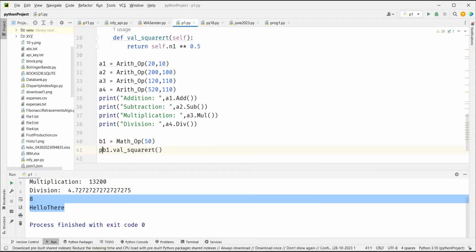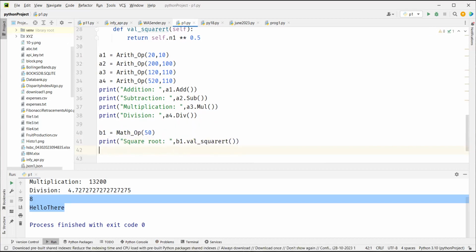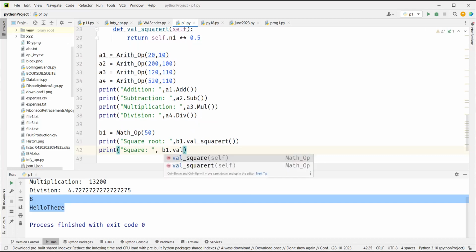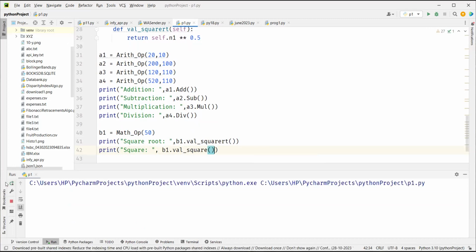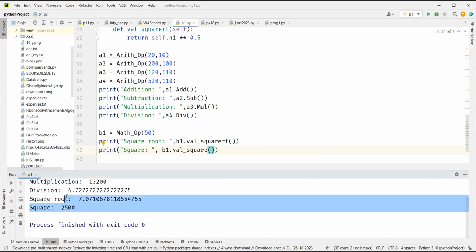Okay, so I can say print square root. Okay. And print square. Right? So you say B1 dot value square, correct? And now you get square root of 50 and square of 50. Okay, fine. But as a user, you have to remember, oh, okay, for addition, I have to do arithmetic op, for square root, I have to do math op.